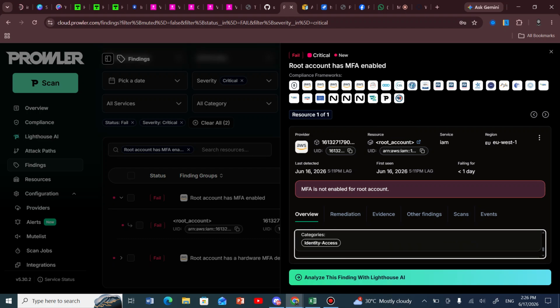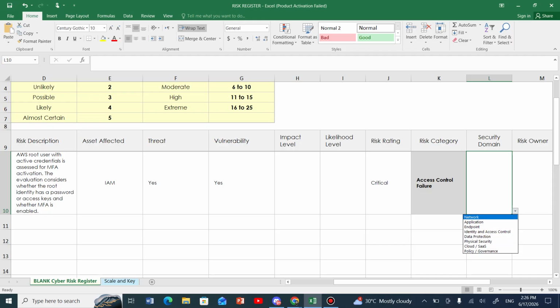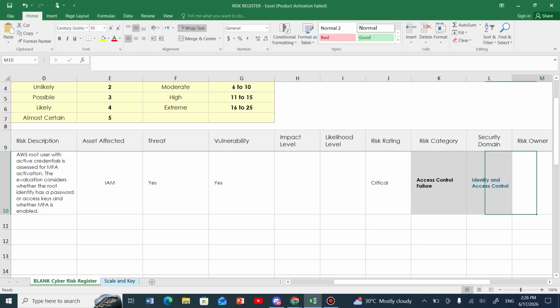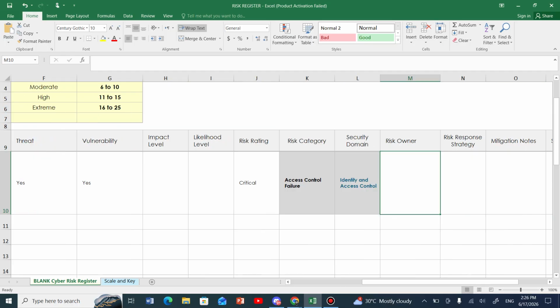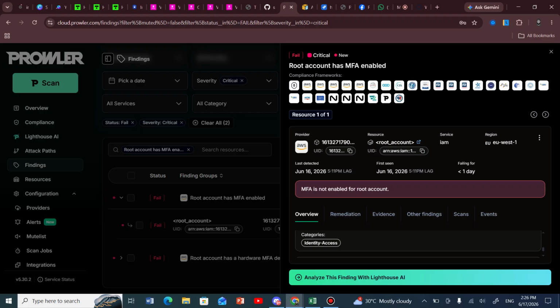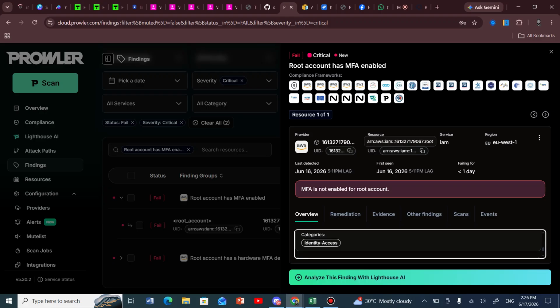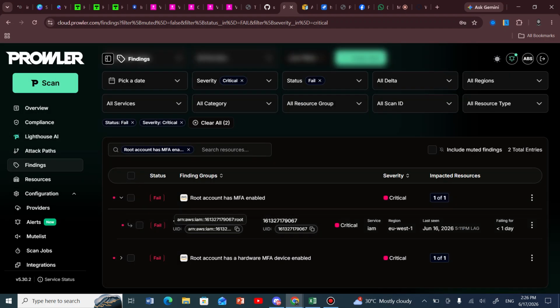Risk owner. Whenever you're scanning, you look at what accounts are affected. And when you look at this, this is root accounts. This particular vulnerability is for the root account. So the owner of this will now be root. Mark for root is there. We can centralize this.